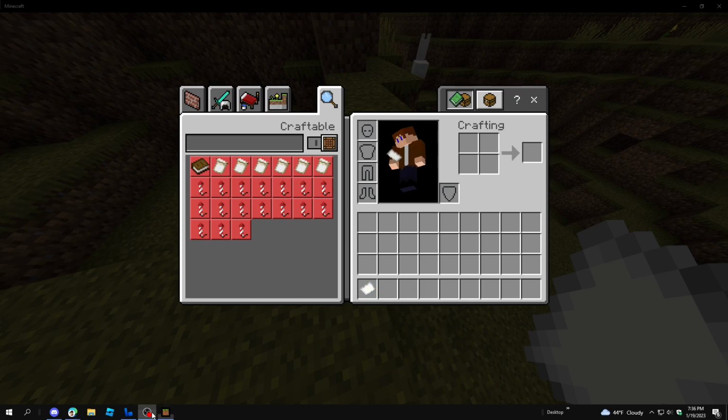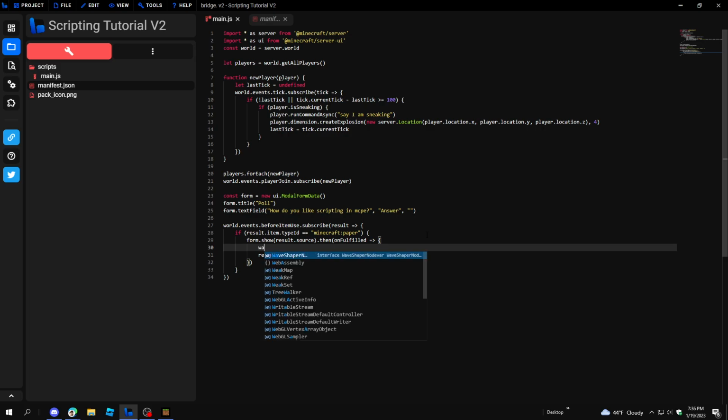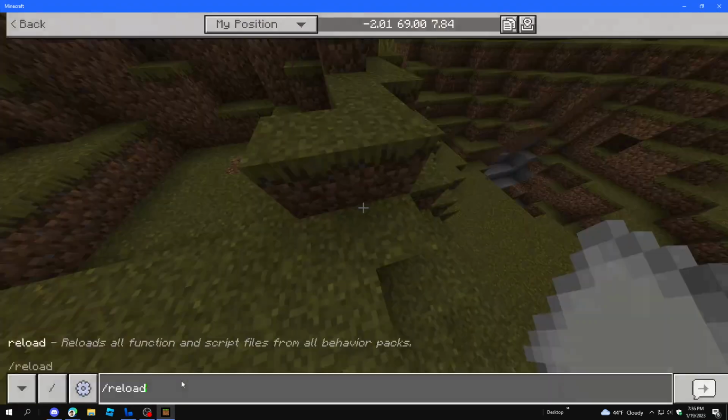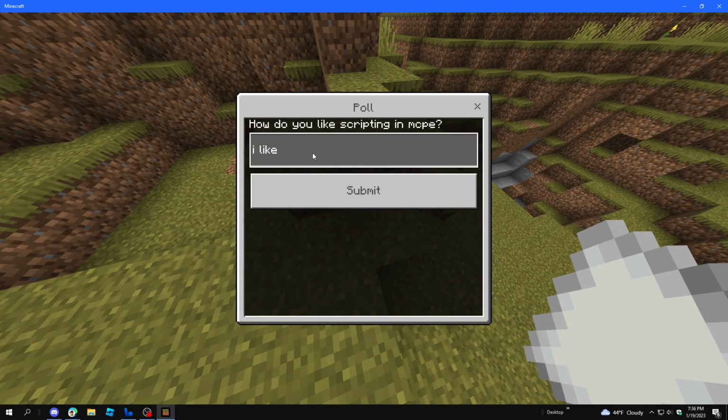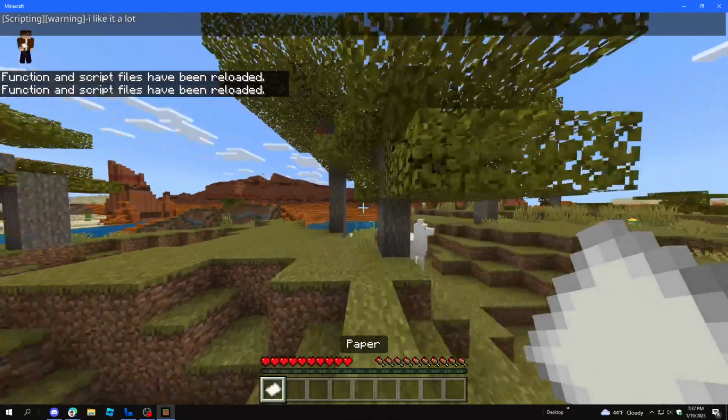oh no, it's not working. That's really weird. I thought you were able to do this. Is there something we did wrong? Let's see. Form values 0, right? That should work. And then just to make sure we're doing it, we'll do console.warn onFulfilled form values 0, slash reload. I like it a lot. Yeah, it's working. I guess the method just doesn't work.